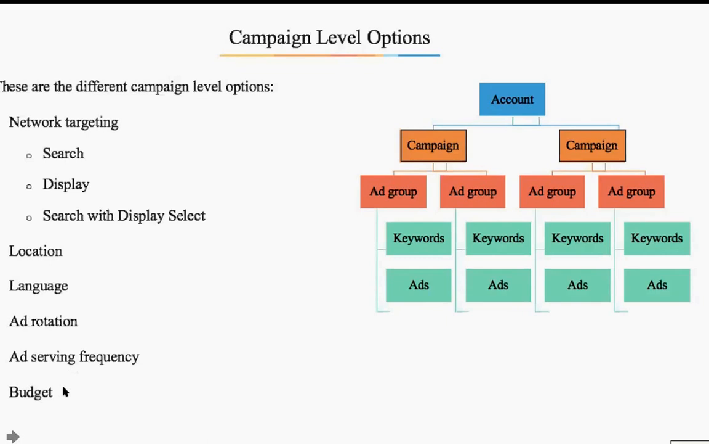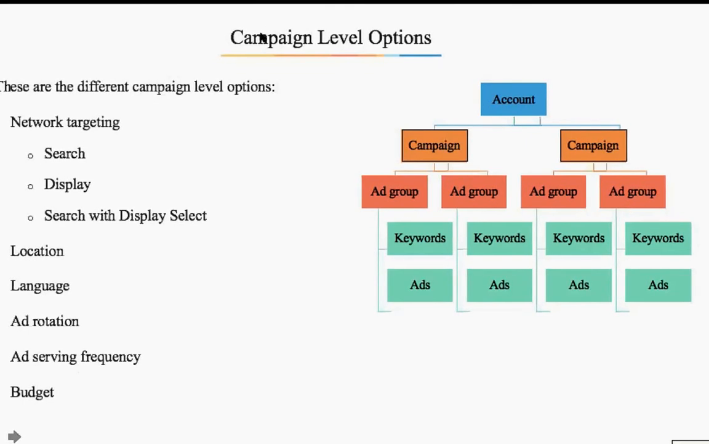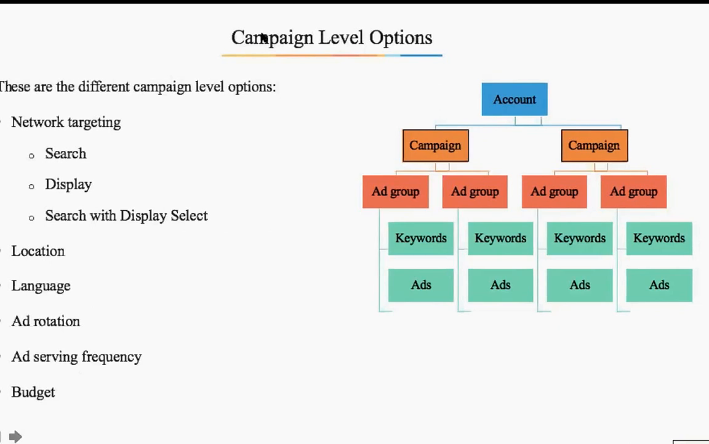Then at the campaign level, guys, comes the budget. The daily budget is always set at the campaign level. We'll see that again once we create an AdWords campaign. So this is the campaign level settings. We understood the ad level settings. And here are the maximum settings at the campaign level options.